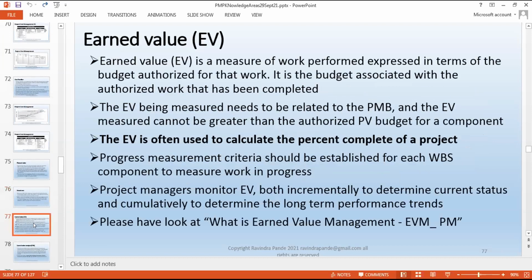Okay. Let's try to understand earned value in depth, because this is what we calculate on a daily basis, where I try to understand how much I spent each day and how much I have earned in terms of work completion, right? Earned value is a measure of work performed expressed in terms of the budget authorized for the work. It is the budget associated with the authorized work that has been completed. So it is a part of a control account that I'm going to calculate in terms of the work completed.